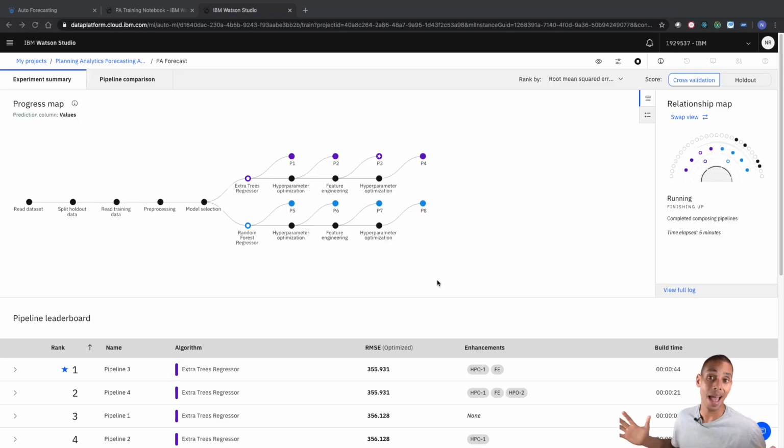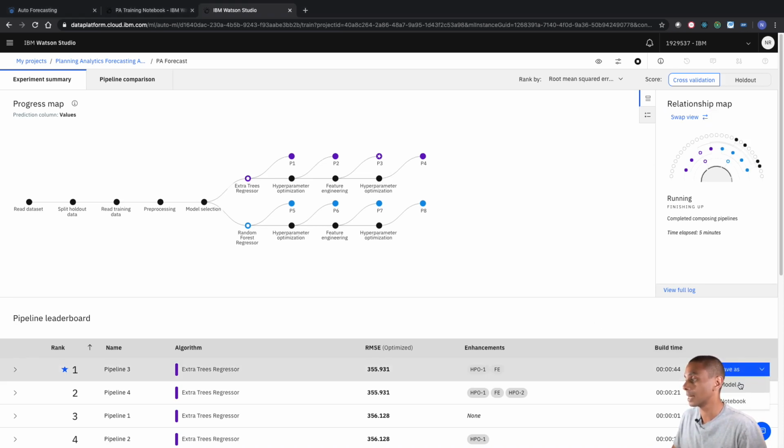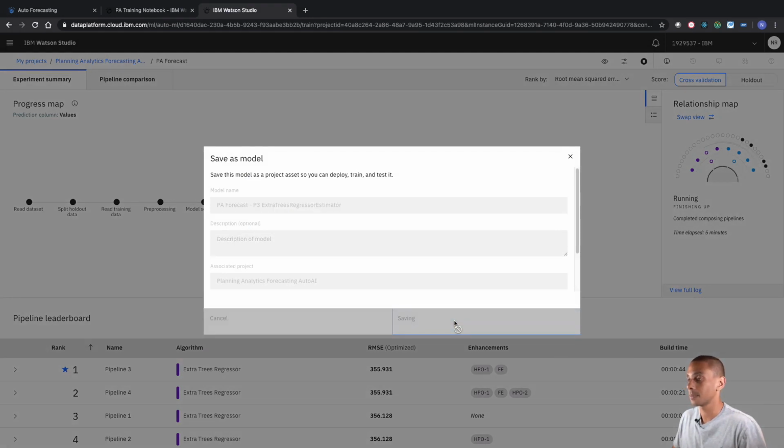5 minutes later. And we're back. So now all of our machine learning pipelines have finished training. We can see we've got not one, but 1, 2, 3, 4, 5, 6, 7, 8 machine learning pipelines. And it looks like pipeline number 3 is performing best. Hence, it's got the little star there. So in that case, what we're going to do is deploy that machine learning model. We can do that by just scrolling down, choosing our model, and then hitting save as and model. Hit save.